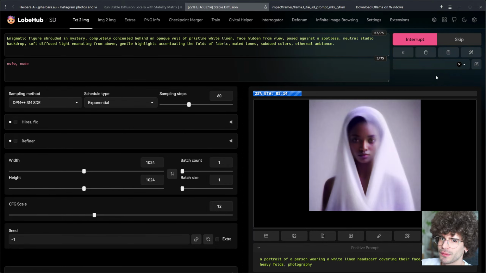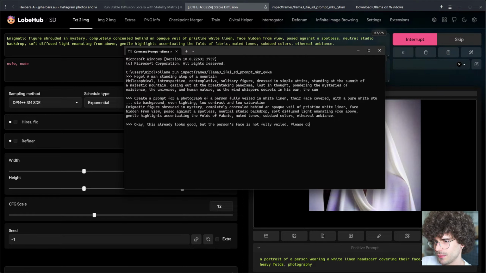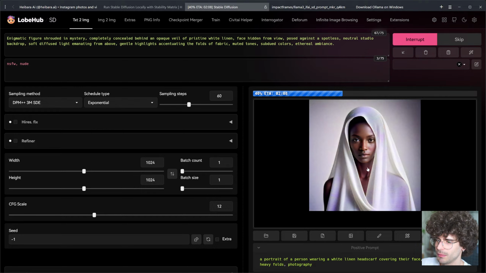So here I can already see I'm not very happy that it doesn't completely veil the person's face, you can actually see the face, which is not really what I wanted. So now I could go back here and say, okay, this already looks good, but the person's face is not fully veiled. Please focus more on that. And I will keep it rendering in the background. Let's just ignore what is going on here. We can see where this is going already.